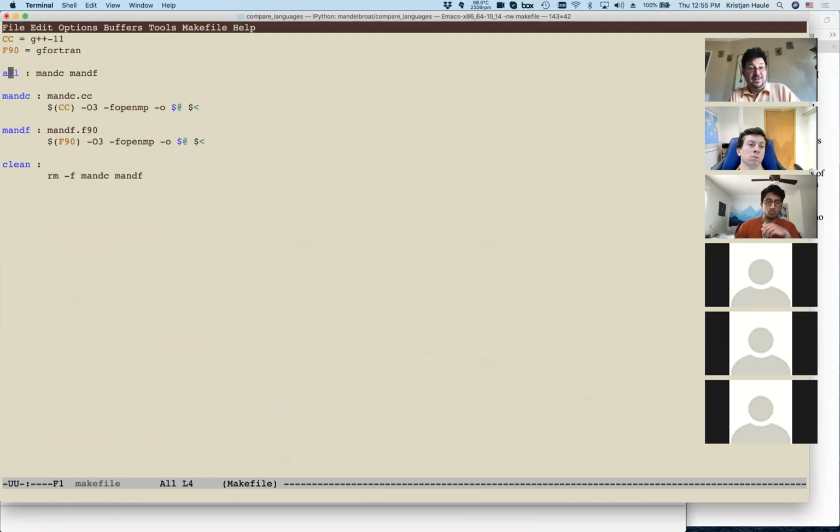Now the first rule here is called all, and it actually invokes mandc and mandf, and it does absolutely nothing else for that particular rule. That's how you have to think of it. So in order to get all, what we need is mandc and mandf, and then the Makefile works recursively. So it says, okay, do I have mandc? Well, I don't have mandc. Do I have mandf? I don't have mandf. If I don't have it, then I need to search for a rule, and maybe I find it. And well, yes, of course, the mandc rule exists, so this has to be invoked. And then of course, mandf has to be invoked.